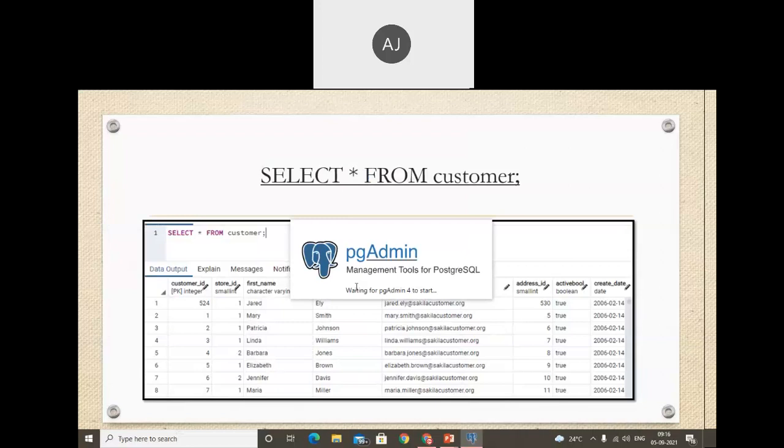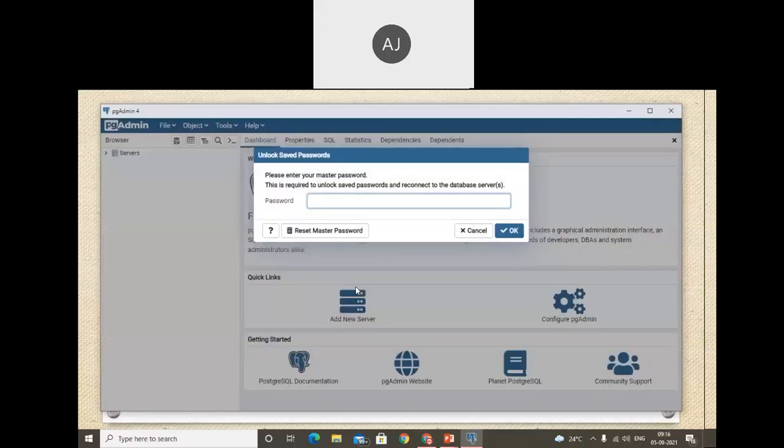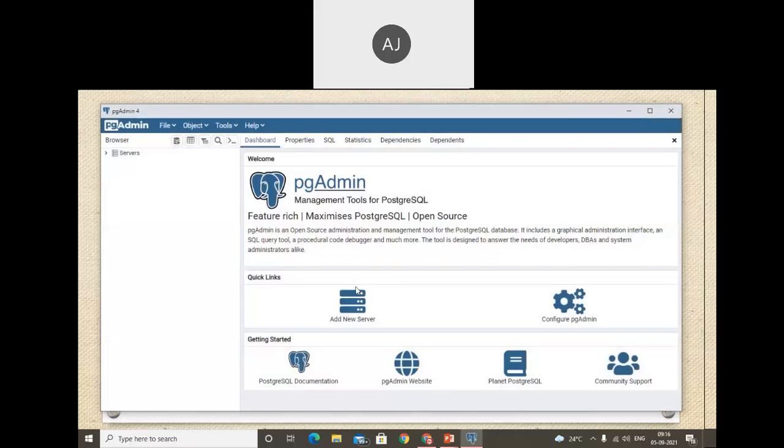Just give me 1 minute so it will start. Ask for the password. So now my server is open. Click on the server.